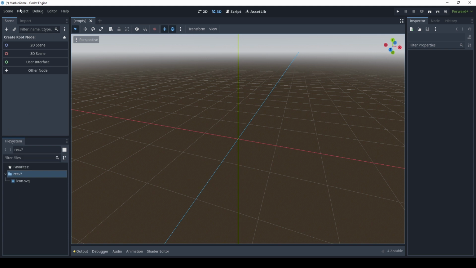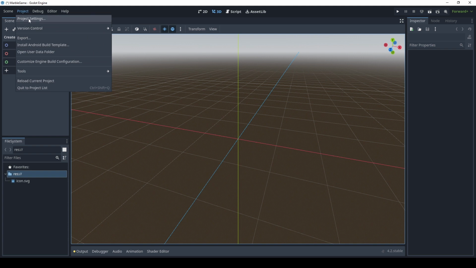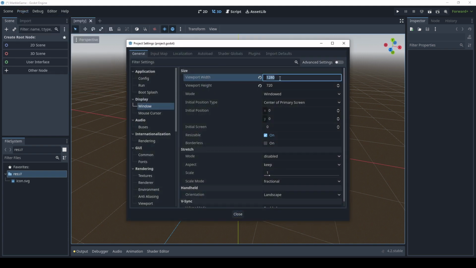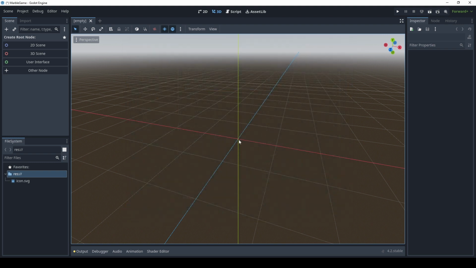First thing that we want to do is make sure that our project is an HD resolution. I'm going to make mine 1280 by 720 and enter and close it.